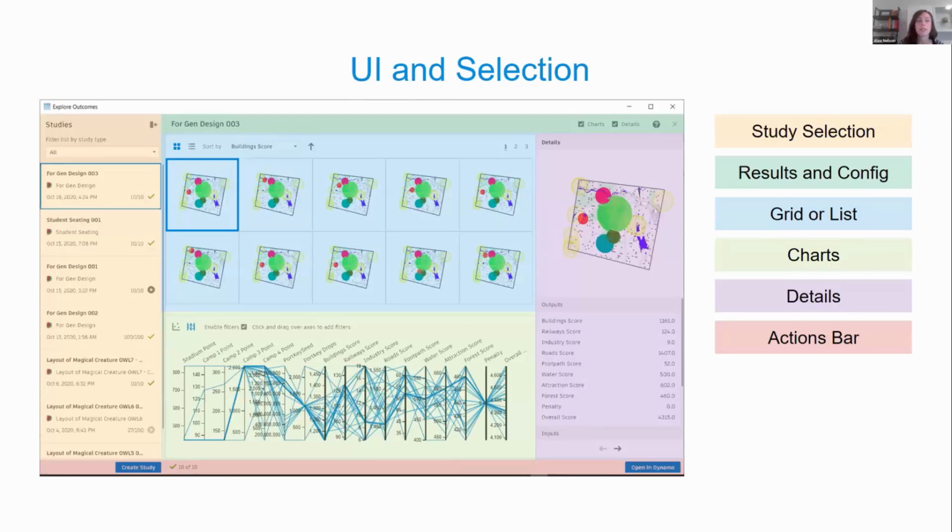Then you have the grid or list view section in blue, which allows you to toggle between the grid of geometry thumbnails or the results list. The charts view in green allows you to toggle between scatter plot and parallel coordinates for a given study. It enables and disables filters as desired. You have a few different ways to view that there.